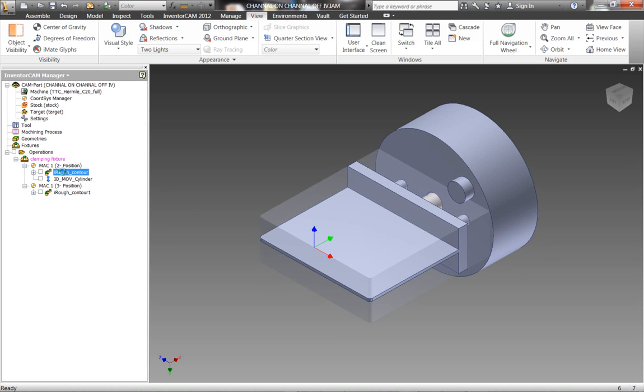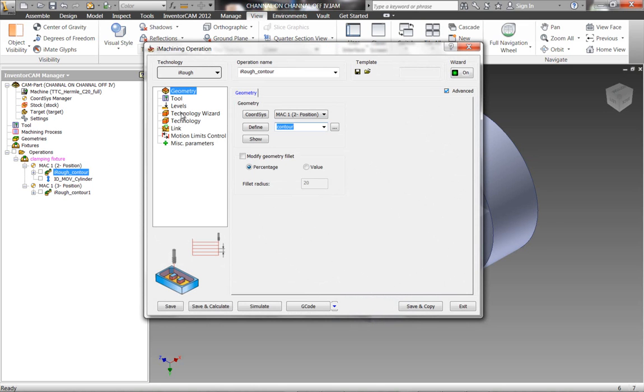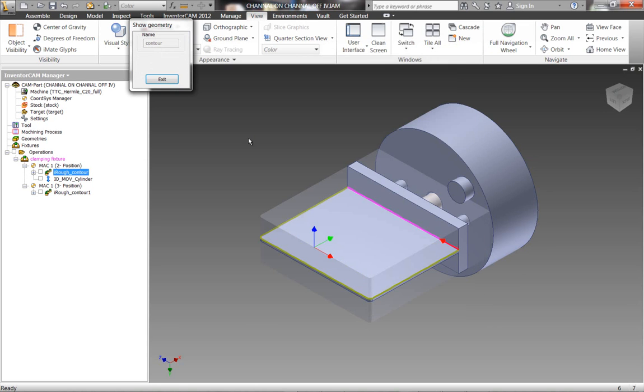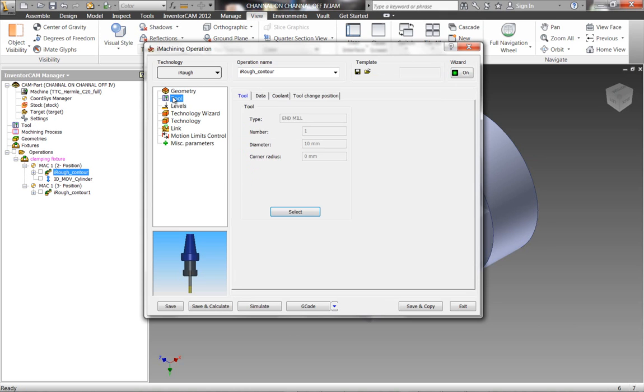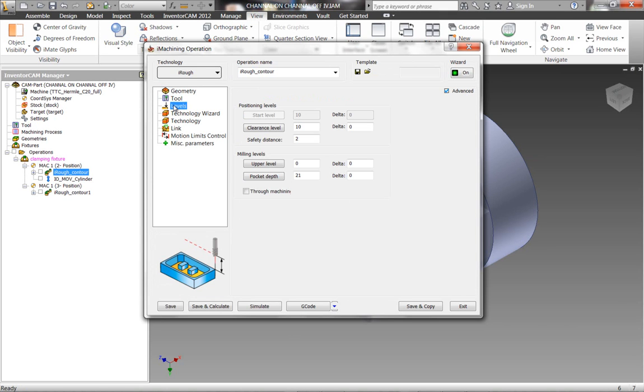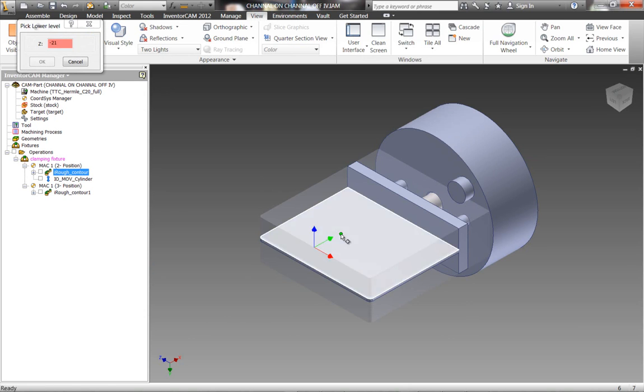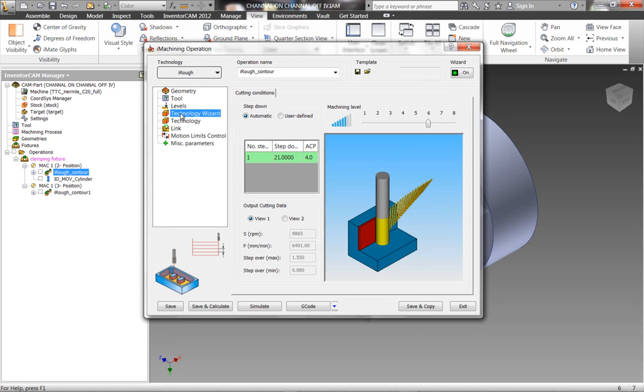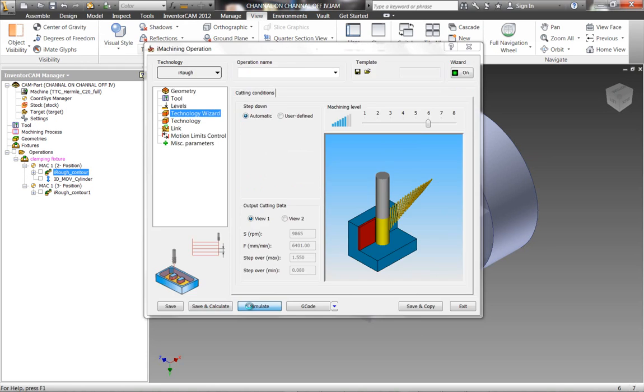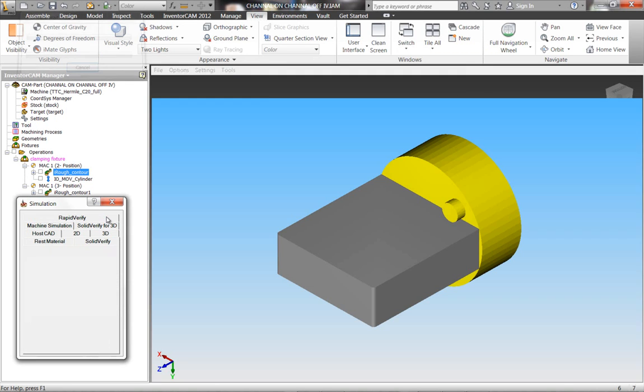Let's take a look at what we've done. We chose our geometry as shown with these boundaries, leaving these sides as open edges. We'll be using a 10mm end mill and going down to this level. In our technology, in this particular case, we'll be going down one step, 21mm in one shot, and working at a machining level of 6. Let's take a look at our simulation, and we'll look at our Solid Verify simulation.